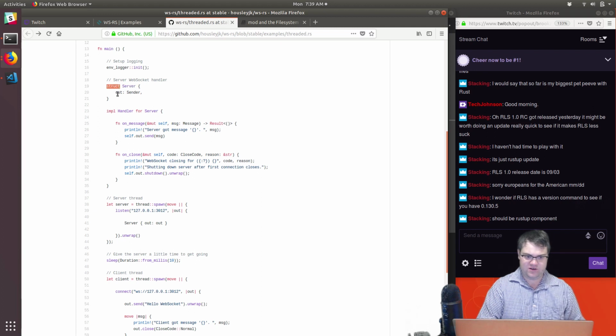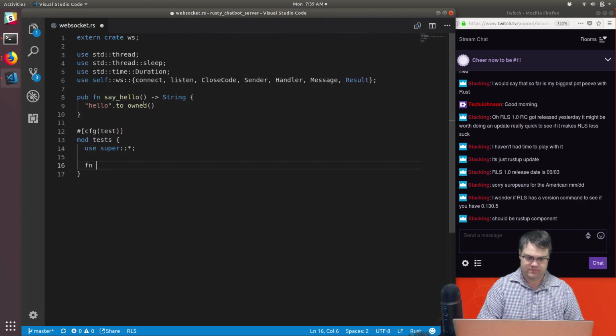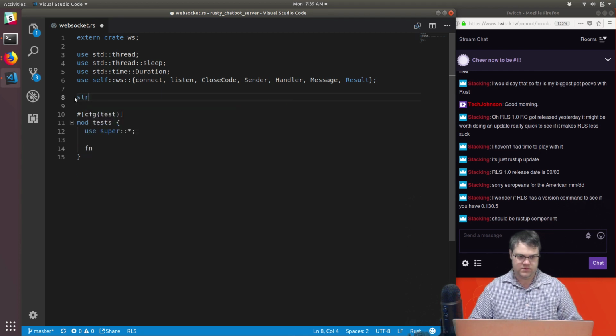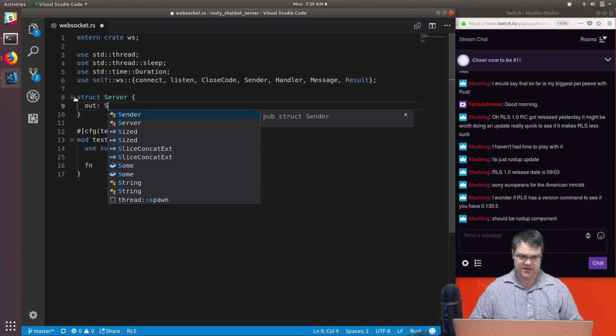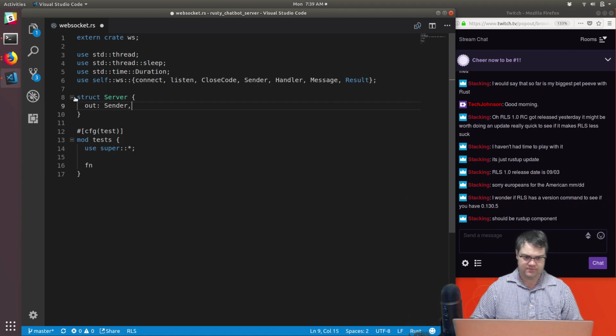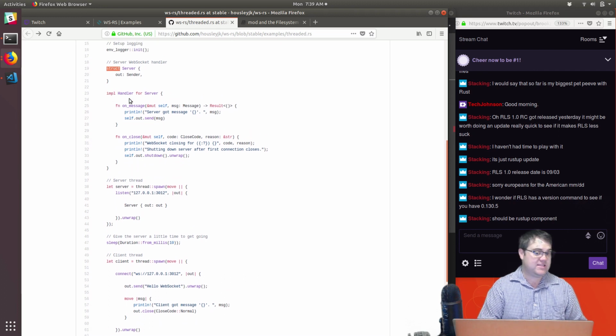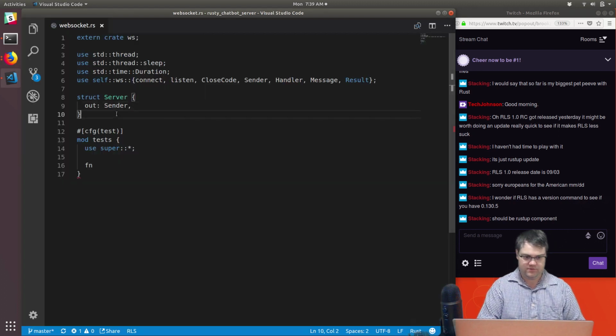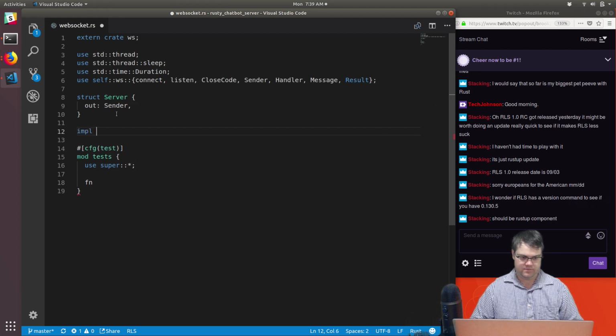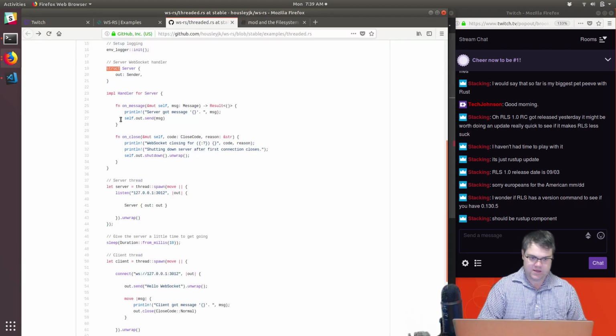So struct Server, out, Sender. Struct Server is going to have out, and it's of type Sender. We're going to implement the trait Handler for the server. Handler for Server. Okay, so the functions that we need to implement will be on_message and on_close.